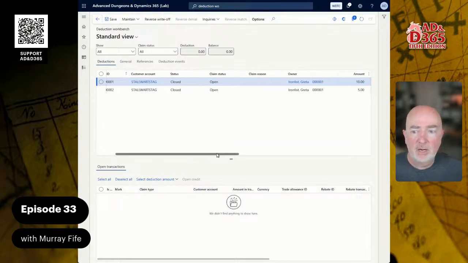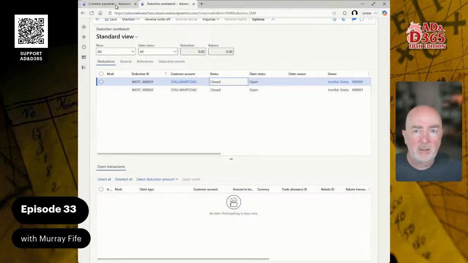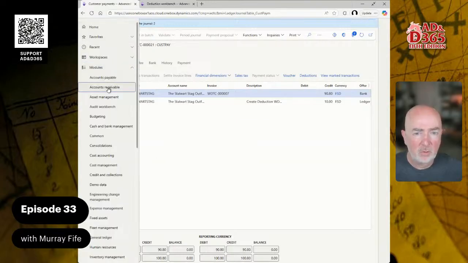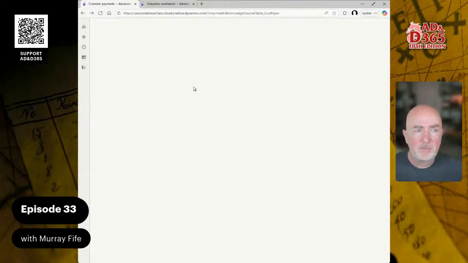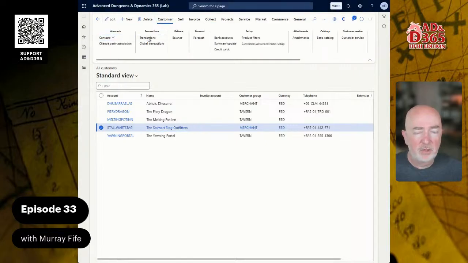So now I've finished off these 2 deductions. I've accepted one, and I've denied another. So once we've done that, let's go back to our customer account. So let's go to accounts receivable and to the customers. And let's go to the store stag, and let's look at the transactions.